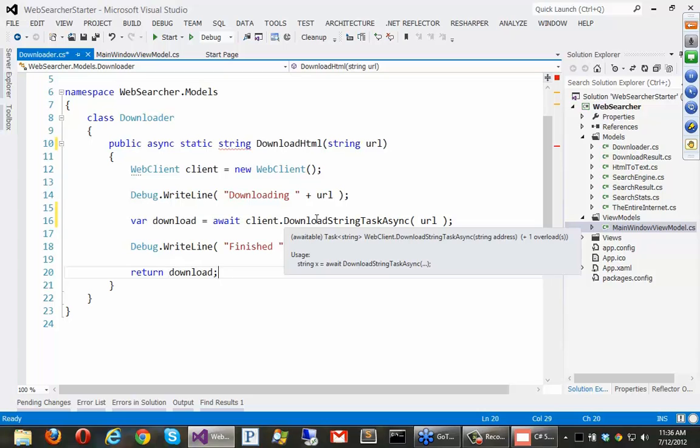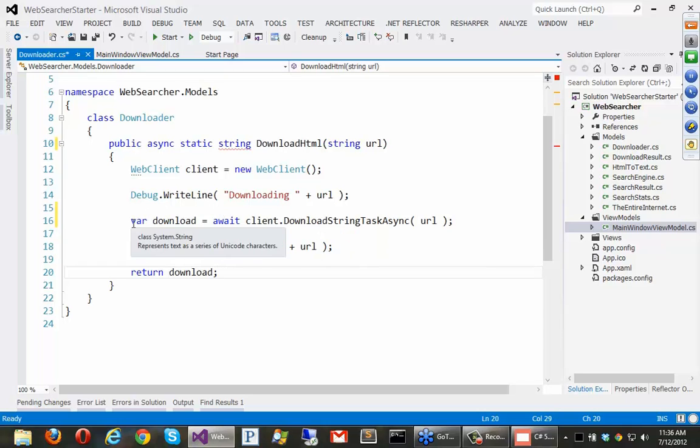Now there's something really interesting here. If I hover over this, you see task of string is what comes back. But on the left side, after we process and await, what we get as var is actually a string. So even though download string task async returns a task of string, the await keyword says you don't actually care about task. That's the mechanism by which we make this work, but you don't care about task. You just want the result. You're waiting for the result and give me the result. So what you get out the other side is a result, a string in this case.